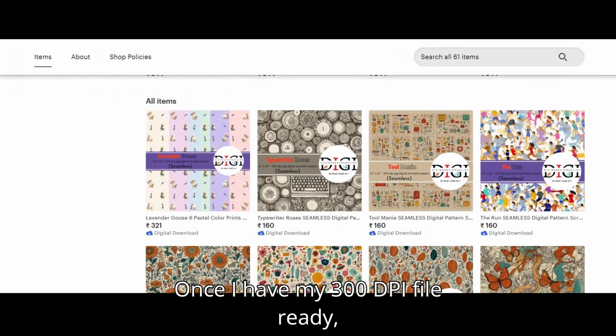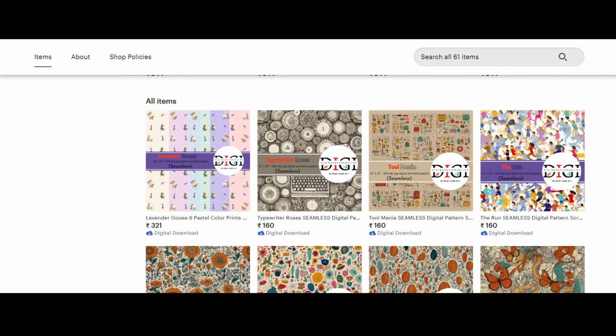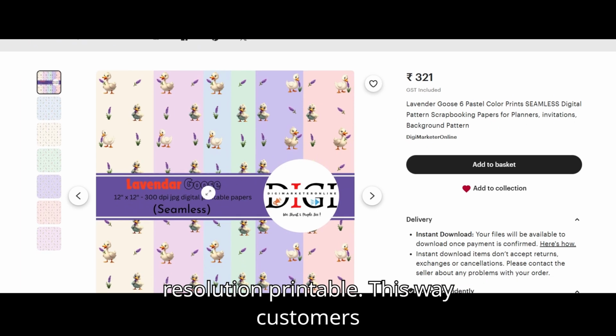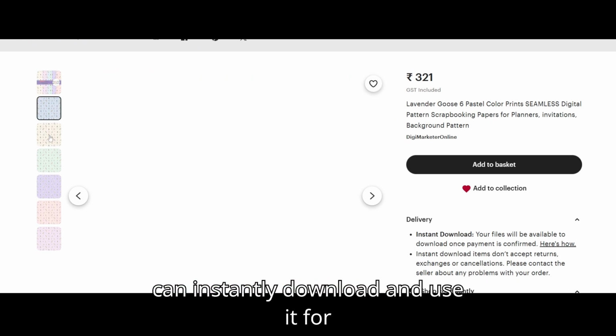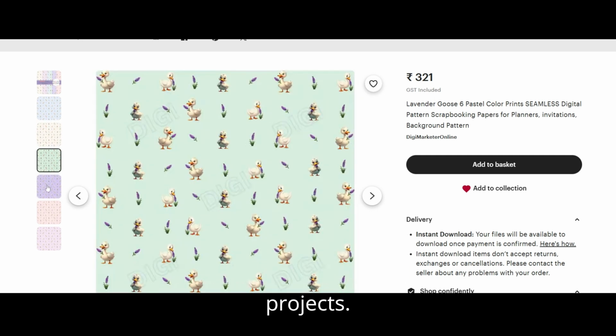Once I have my 300 dpi file ready, I upload it to Etsy as a digital product. I usually list it as a 12 by 12 inch high resolution printable. This way, customers can instantly download and use it for home decor, scrapbooking, or even POD projects.